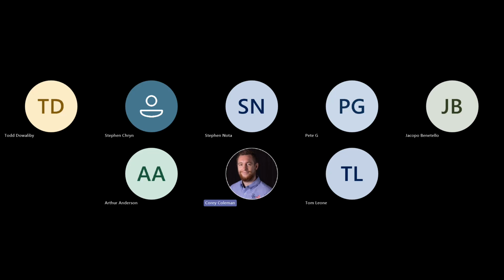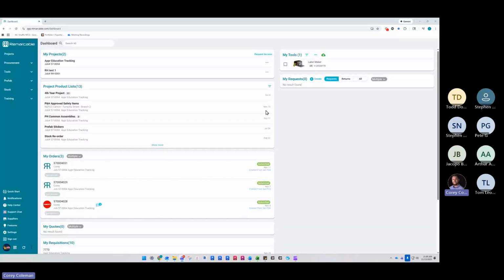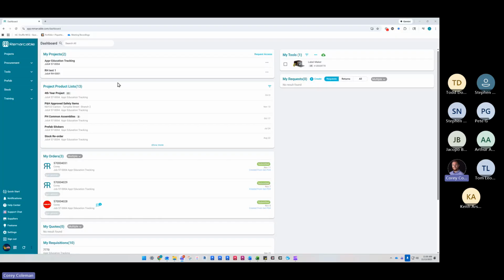Just going to share my screen real quick. So today we're going to be talking about how to use Remarcable and the send to field leader function to kind of improve the workflow between your crews and getting your supplies on site. The first thing that we need to do is just navigate to any project that you would want to be using this feature for.